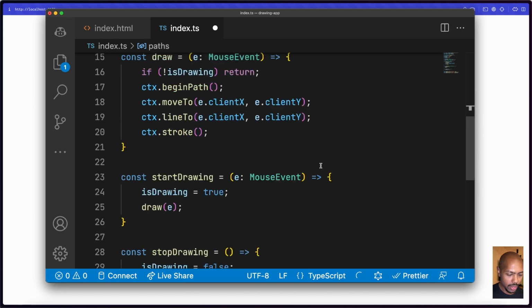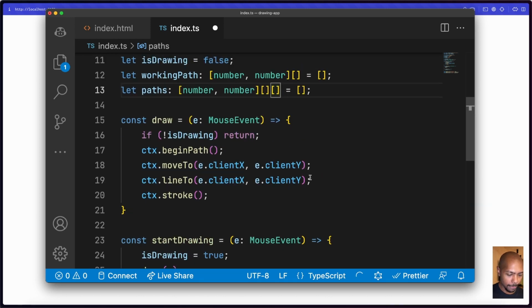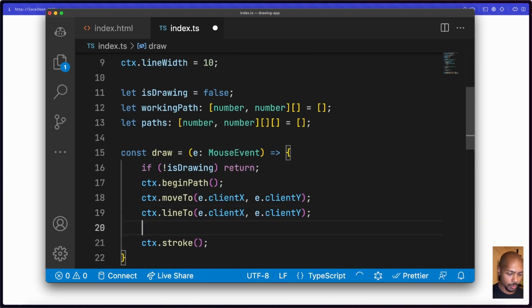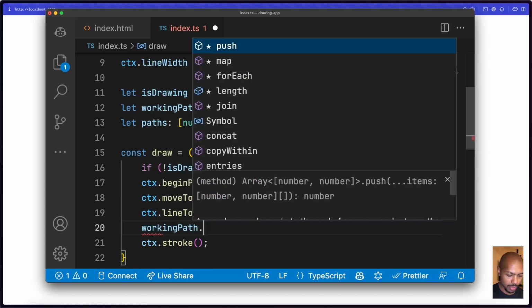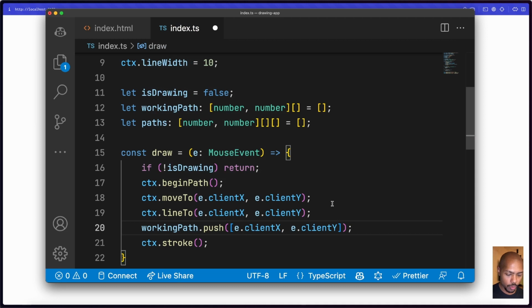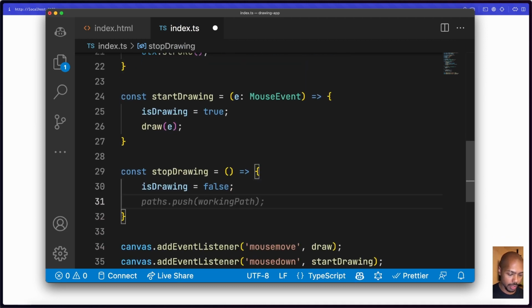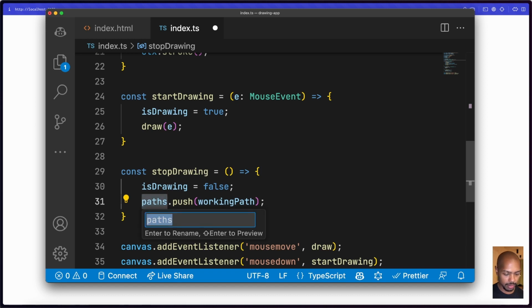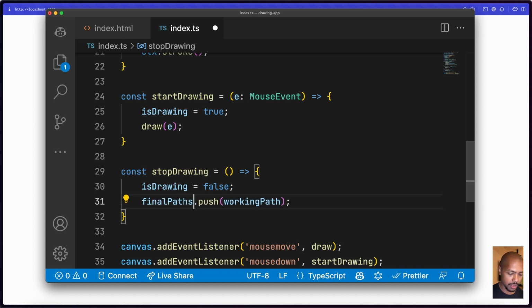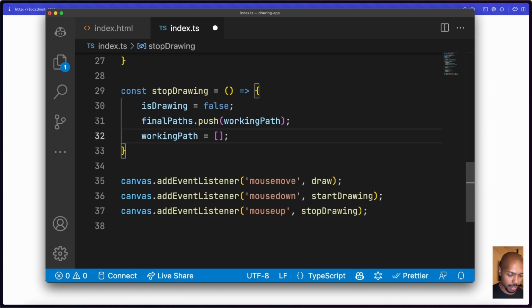This looks good. So as we draw, instead of just moving and lining to, what we'll also do is we will add to the working path. So we'll say working path dot push the coordinates. When we finish drawing, we'll push the working path to the actual path. So we'll say final paths. We'll rename this, and then we'll clear the working path.